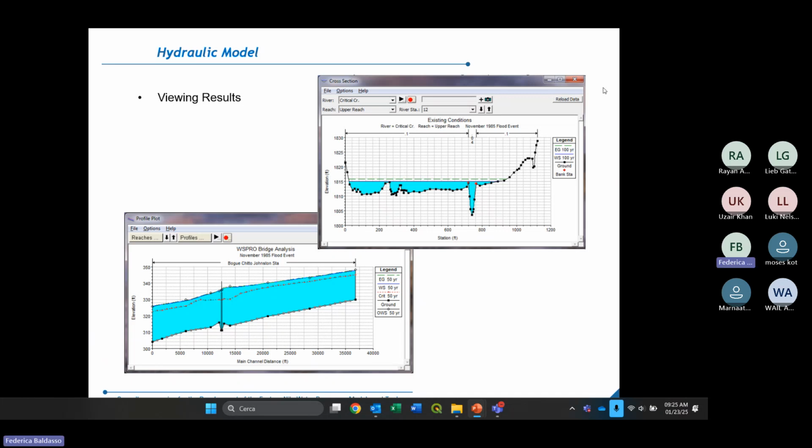The results, as I was saying, can be seen in a graphic format, for example, checking at a specific cross section which is the water surface, which are the parts involved in flow, or you can also check the profile of the reaches and see the profile connected to a specific time of the simulation.